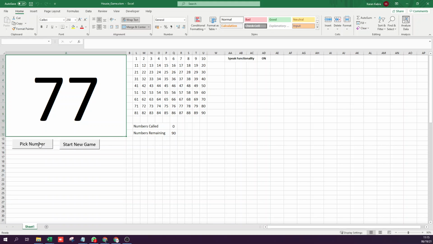The next number is 7 and 777. And I also had the speak functionality on, so it also voices over the number. The next number is 3 and 131.